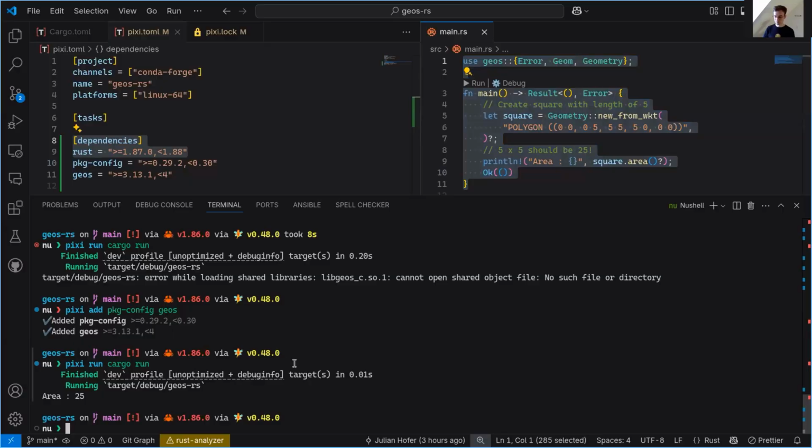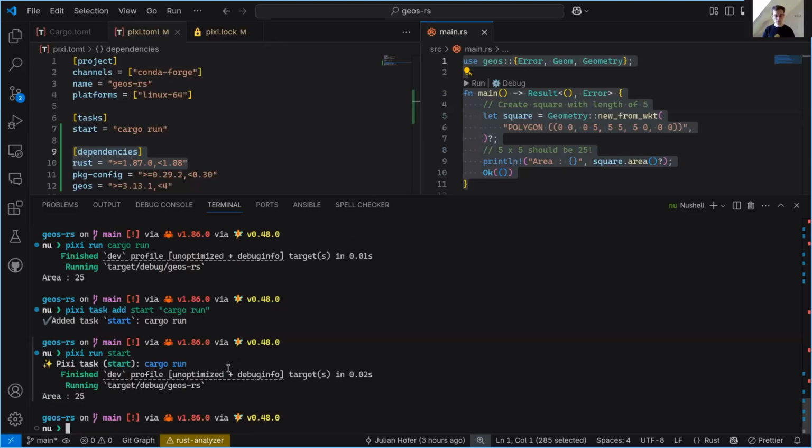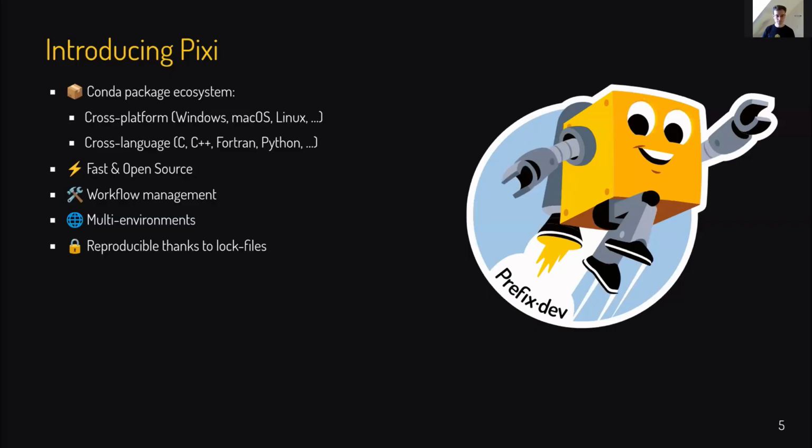do the calculation here. I also mentioned the workflow manager, so I can add a task, which I call start, cargo run, and now it's also self-documenting. Whatever task you defined here, it's clear that these are the ones that you want to mention. These are like the typical workflows. There are also task dependencies and all kinds of fancy workflows. If you're interested, you can check out our documentation. But now I can run pixi run start, and it will run it.